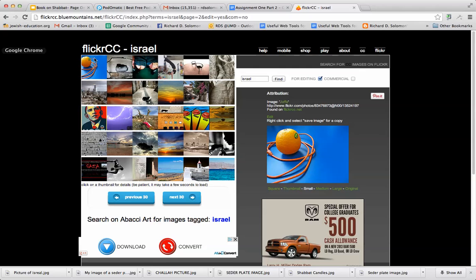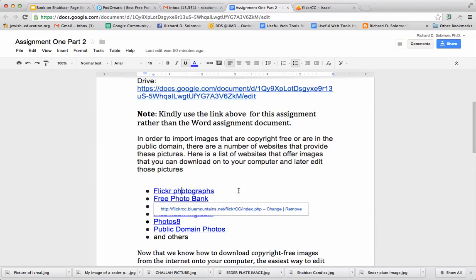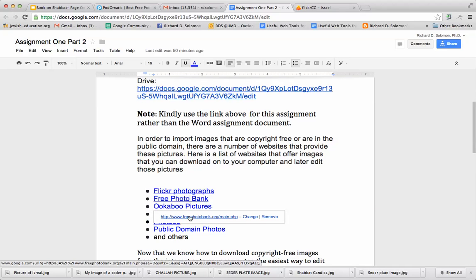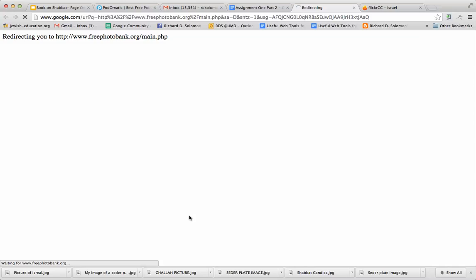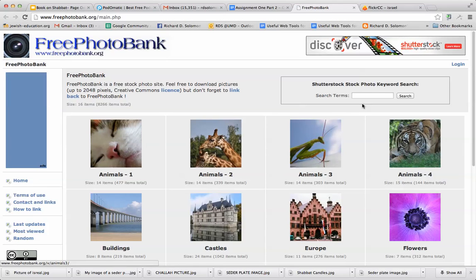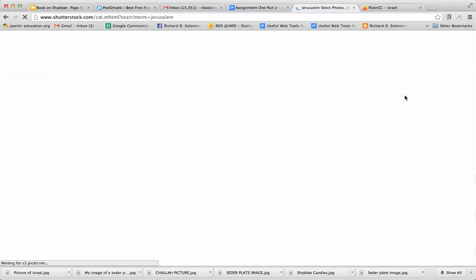So let me just show you that you have a lot of different websites to choose from. You don't have to use Flickr photographs. You could use Free Photo. It's hyperlinked, and you just write in the search engine here what you want to see. If you want to see something about Jerusalem, you just click it here. You just click over here.